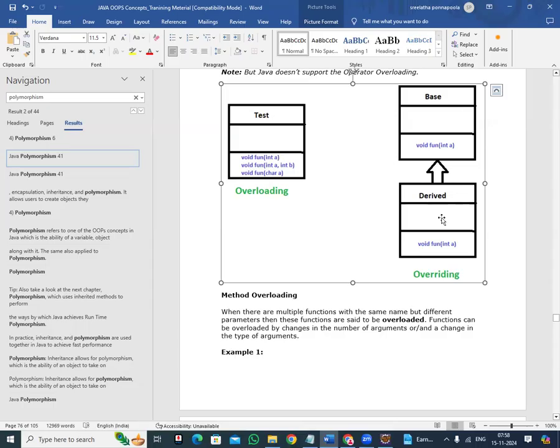When a derived child class is inheriting the base class, the same function will be used in the derived class. The arguments are also the same, the parameters are also the same. That is called overriding. That means void fun(int a) is a base class method. When your child class is inheriting the same method, the method name and argument are the same, but we can define different logic also.